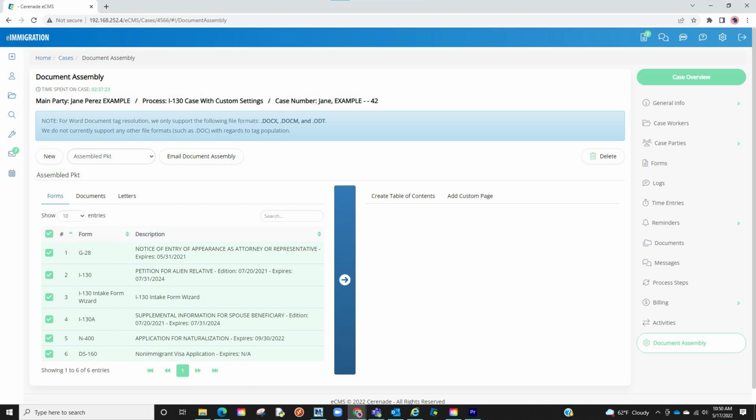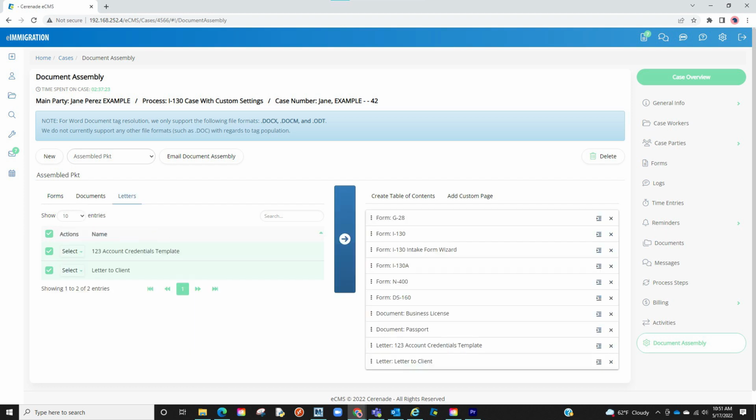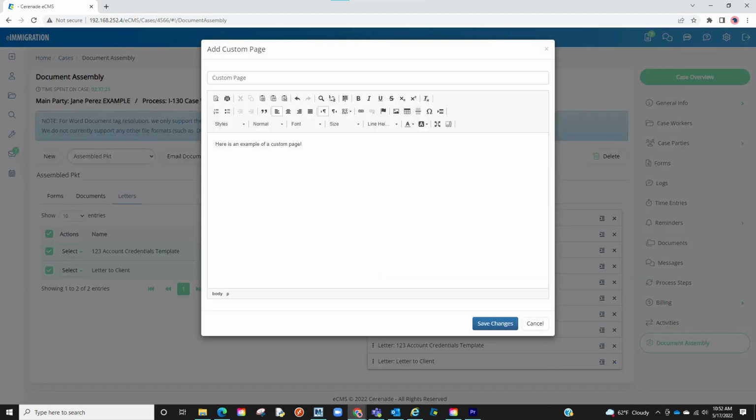Once you have those documents selected, you will click on the arrow, which will then place it on the table to the right. From here, you have a couple options. The first is you can add a custom page if you'd like. This is if you wish to add any last-minute pages on the document. Once you typed out your message here, you can click on Save Changes.